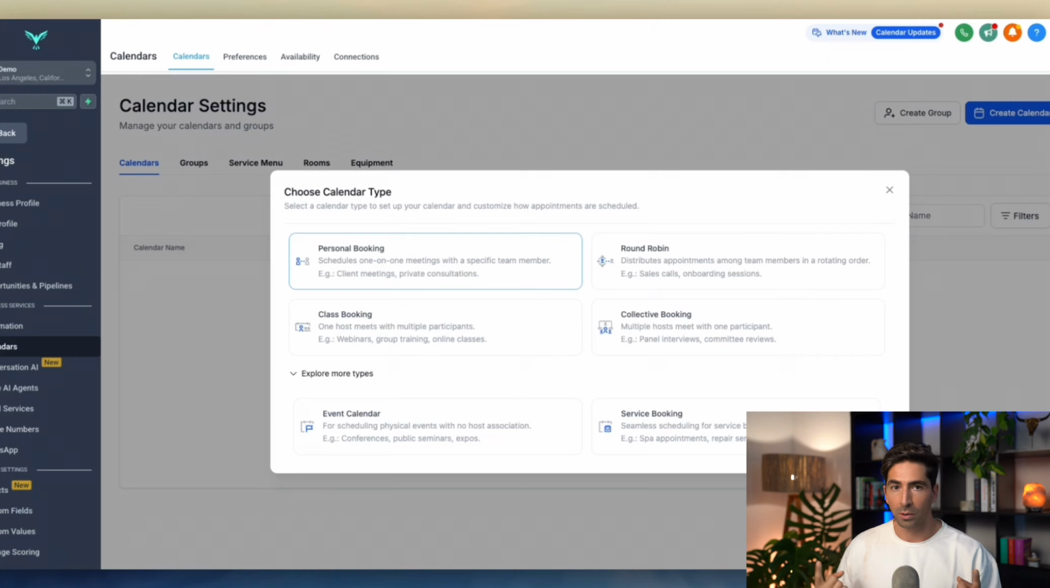So this is just going to be a one-to-one meeting. You would have your personal calendar, and then you could send that to whoever you're meeting with, and then they would book in with you directly. The next one is going to be round robin. So this is also still a one-to-one meeting, but it just cycles a number of different people that might be on that calendar. So this is perfect for sales teams, for example.